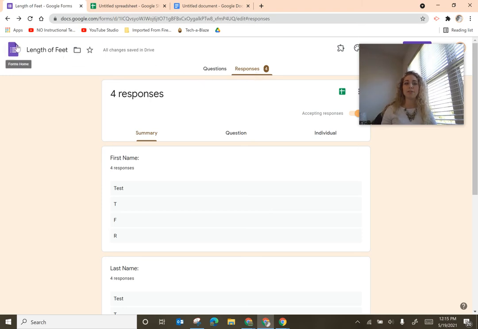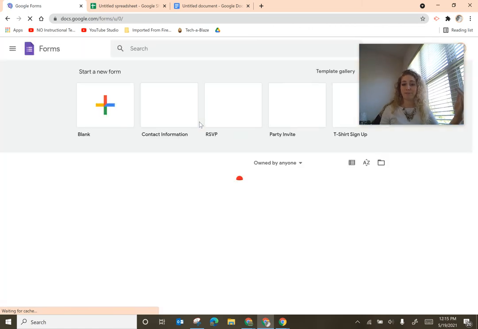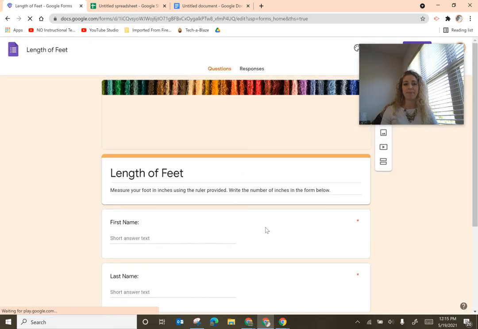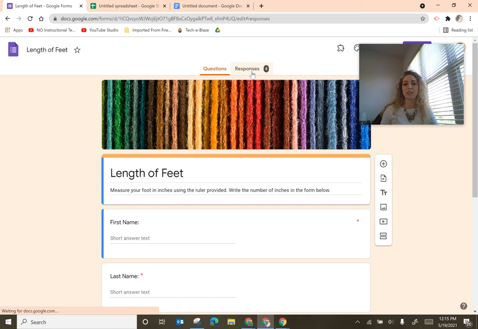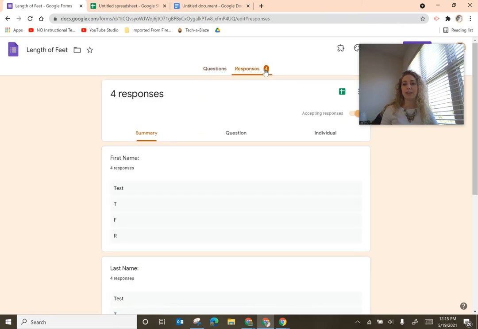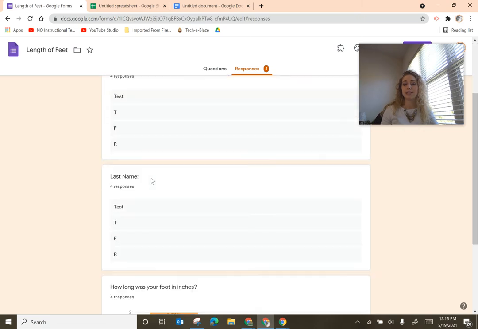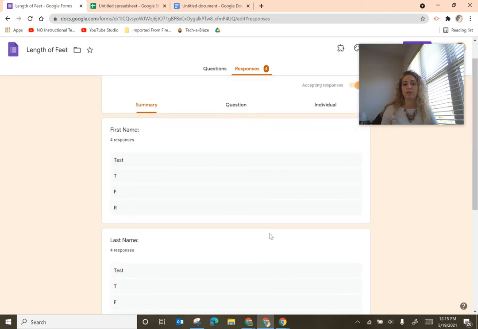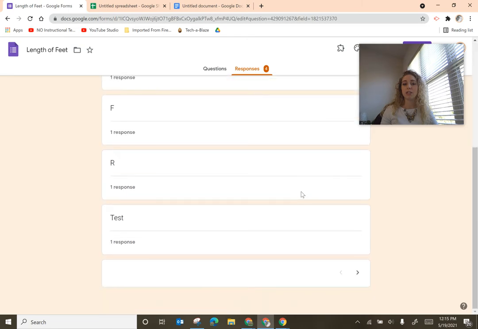There are a couple of different ways students within their Google Form, or you as a teacher, can analyze the data coming into that form. So we're going to click back on our forms and pretend that we have gone through everything. We've collected the data. We're going to open that form, click on the responses, and I can see how many responses I have. I only have 4 at this time, and I can see them in 3 different ways within the form. I can see a summary, which gives me by question, first name, here's all the first names, last name, here's all the foot lengths.